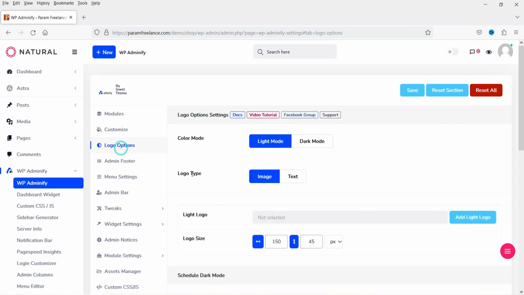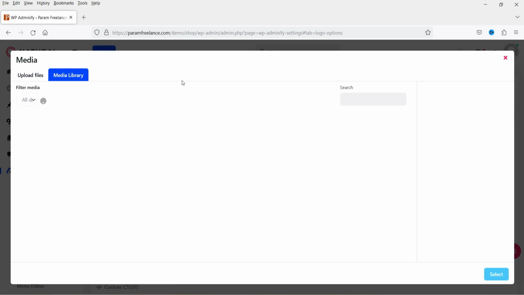The next option is logo options. You will see the logo option here, so you can customize this logo. I already have uploaded one logo here. From here you can change the logo. By default it will show the WP Adminify logo. If you want to change it, you can add or edit the logo from here.